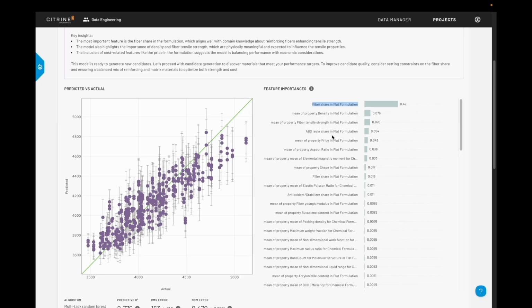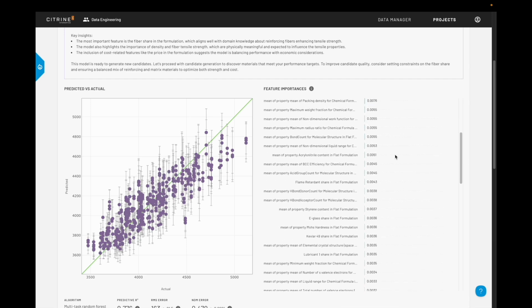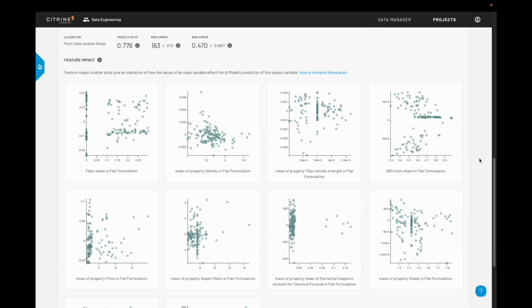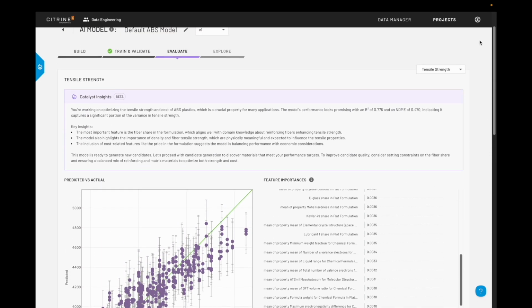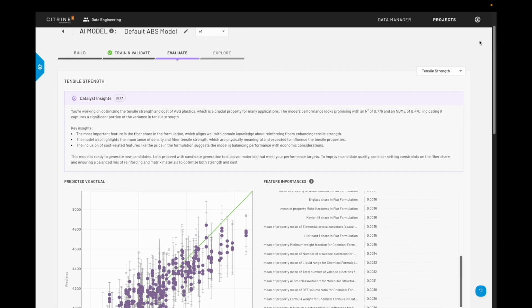In addition to having ranked feature importances, we also provide feature impact plots, which tell you directionally, for each of the most important features, how increasing or decreasing it moves the property predictions. So there's a lot of ways to understand how the model is making its predictions.